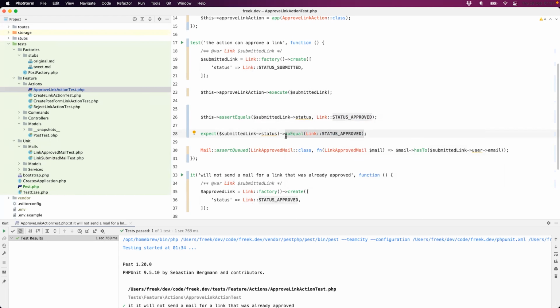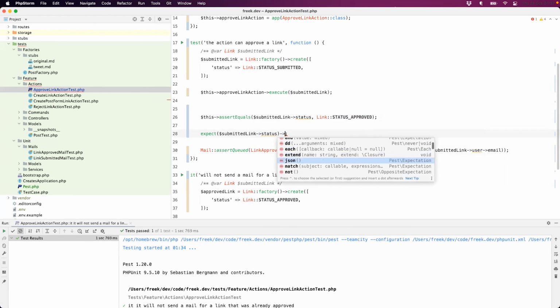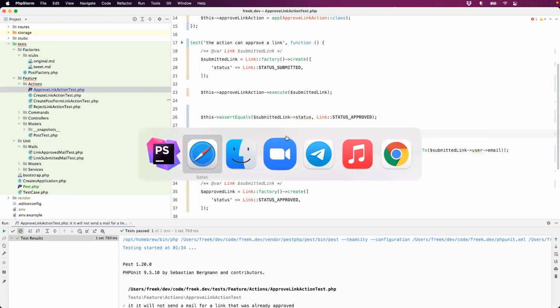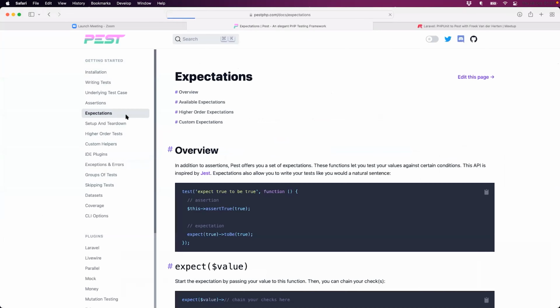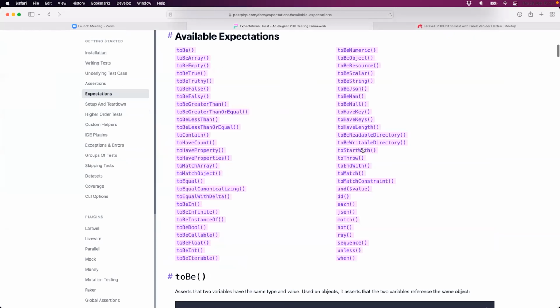And you basically have a lot of things that you can tack on here. Let's head back to the documentation, to the expectation API. These are all available expectations.